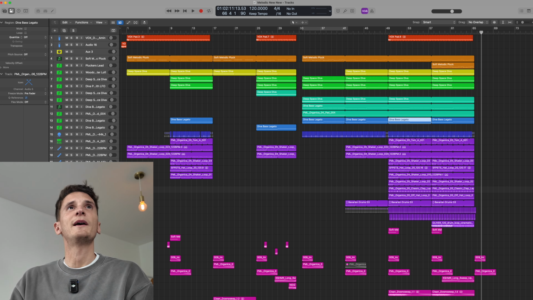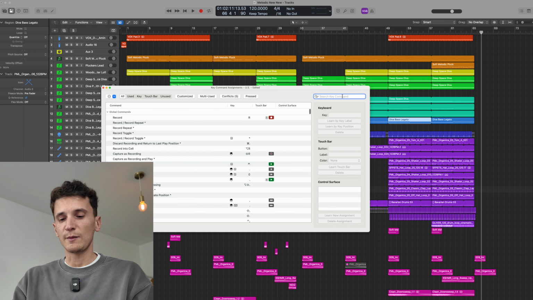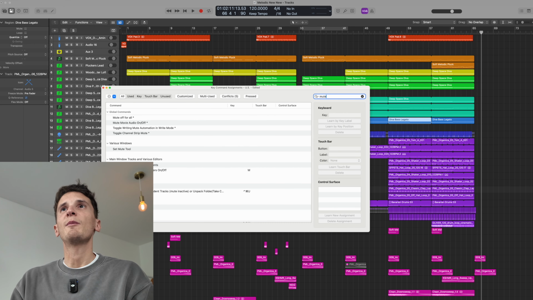All you have to do is come up here, click on the Logic Pro menu, go down to key commands, go down to edit assignments, and then search for mute, and it should bring up the one I'm after, which is mute notes, regions, cells, folders on off.